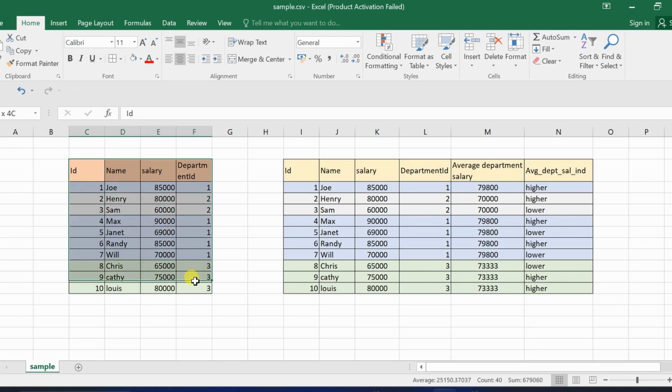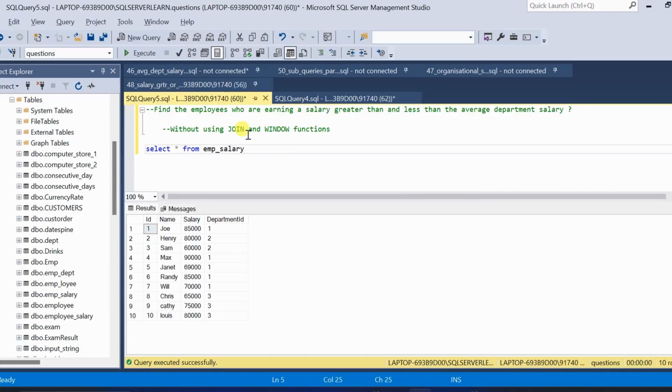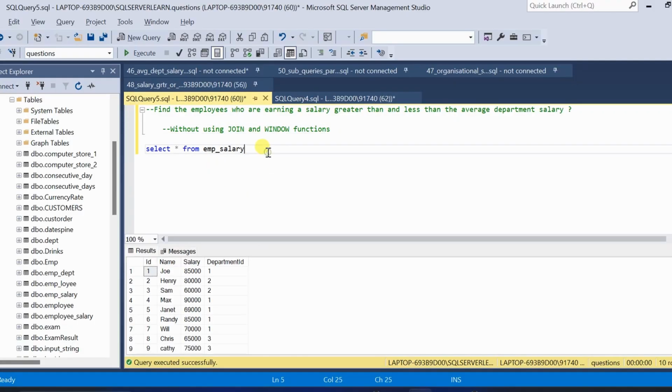So this is our input table, exactly the same input table plus 2 more columns which are average department salary and average department salary indicator. Also, given that we should not use join and window function. So let us start writing the query.